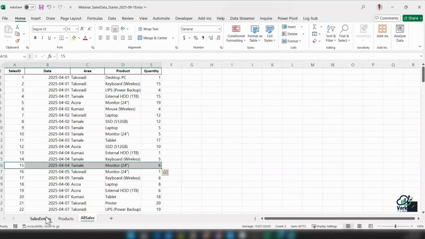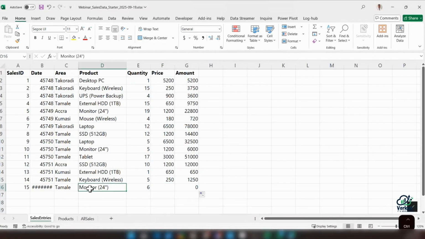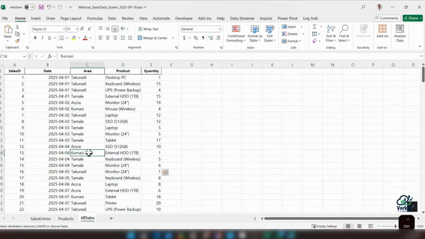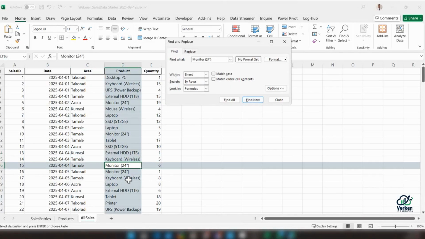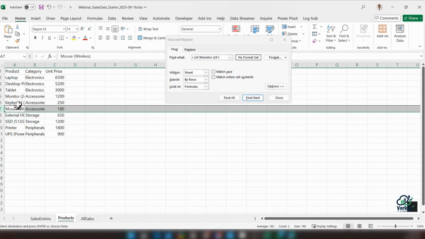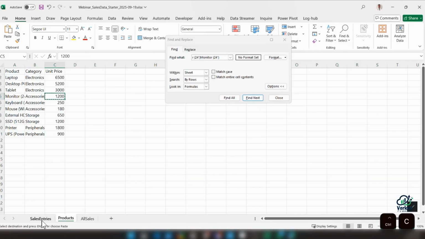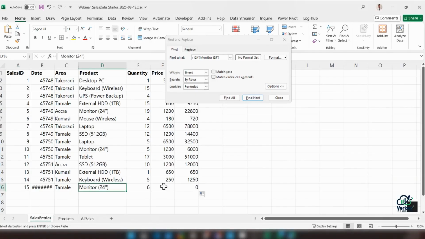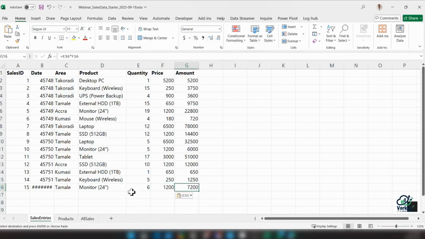Which product is this? You're looking for monitor 24 inches. No, I mean here. Sorry. I think it's right here, monitor. Okay, so the price is 1,200. So let's say that I'm making that entry, 1,200. So we have this populate for us.